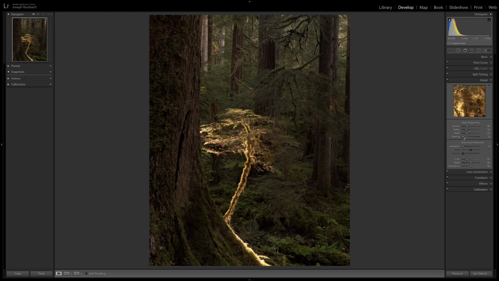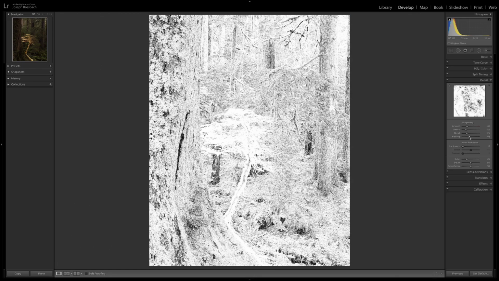So I'm going to hold down the Alt Option key, click on the masking slider, and start to move that over until I see an appropriate mask being built.